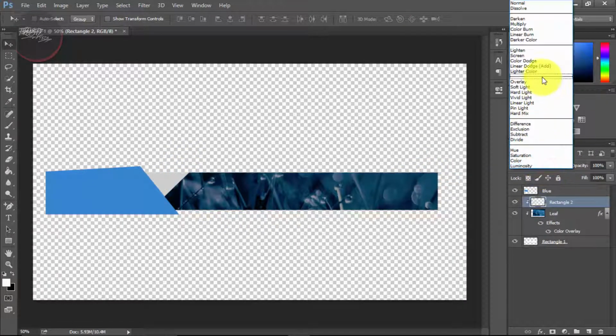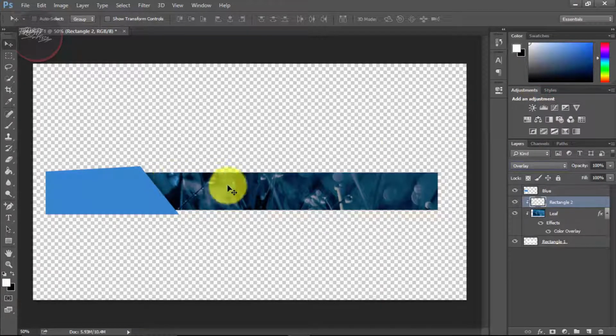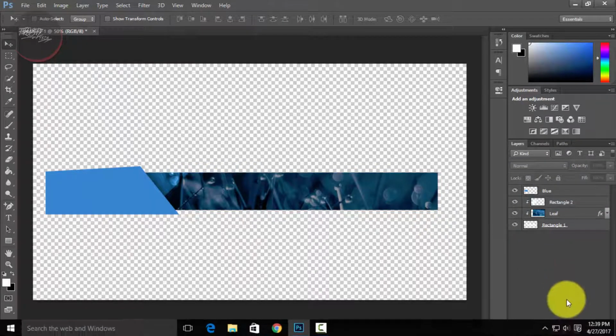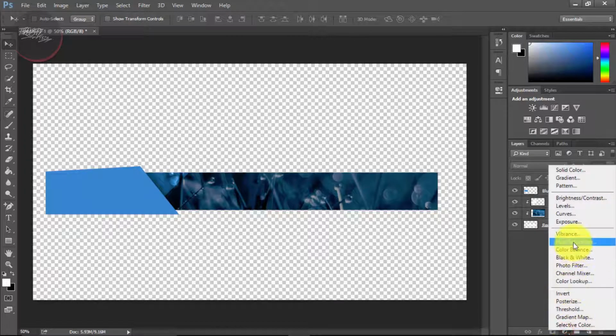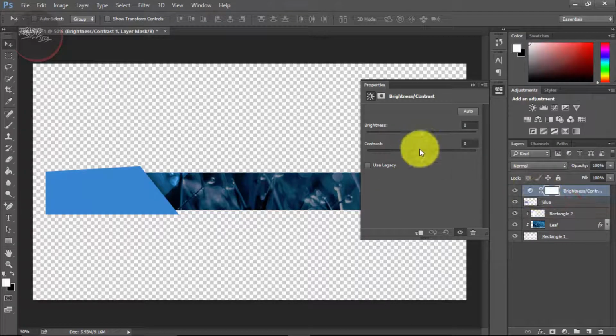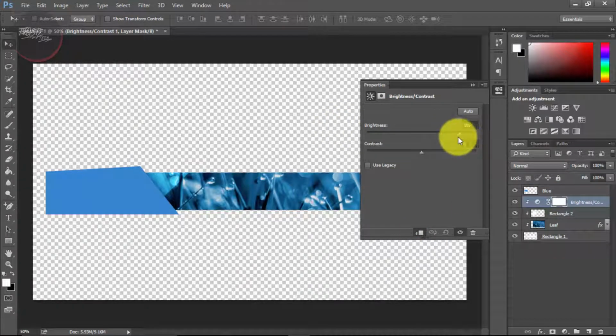Go to Blending Options and make it Overlay. That's going to add a bit of shine to it. We can also use the adjustment layer button. Simply click on Brightness and Contrast, and get it below this one. Only for this one, I'm going to increase the brightness a bit and increase the contrast just a bit, so that it looks pretty much cool.